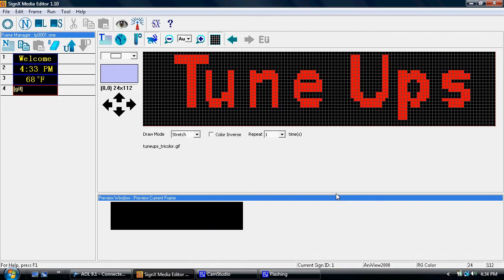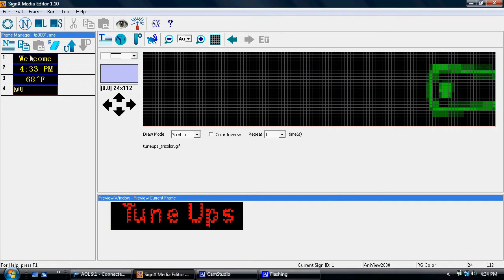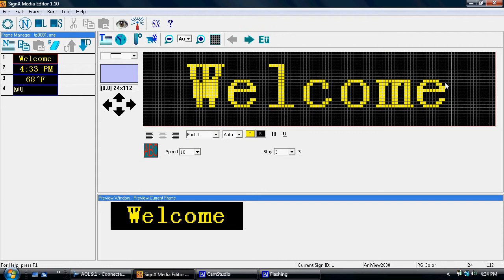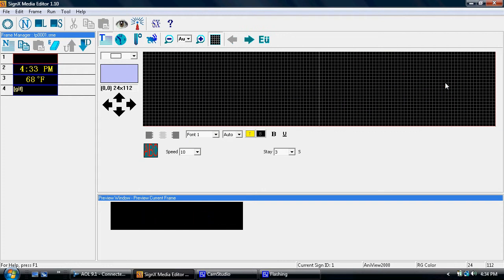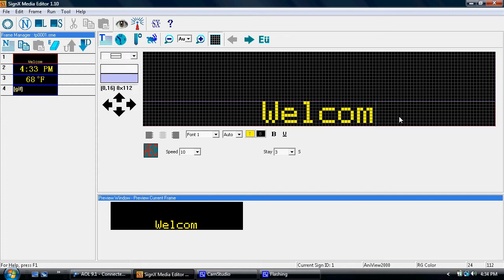Adding text to the sign would simply be, again, clicking on a blank frame, eliminating the welcome. The first thing you would do is decide the number of lines, 1, 2, or 3 in this example. I'm going to choose 2. Eliminating the welcome again. And now by clicking on the part of the sign where you would choose to put the text, you can type.